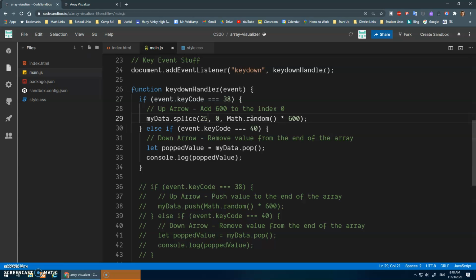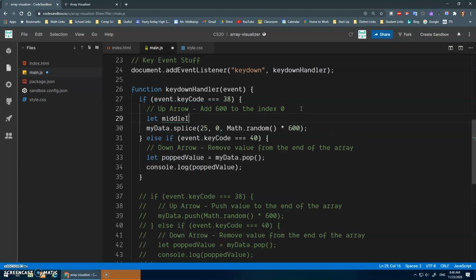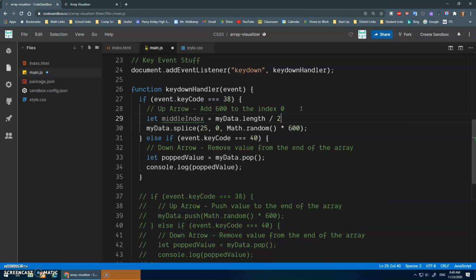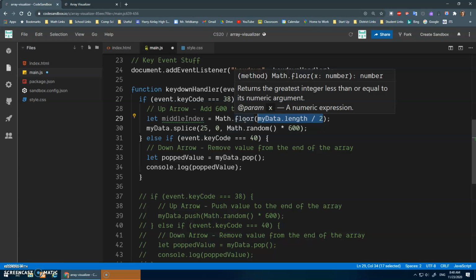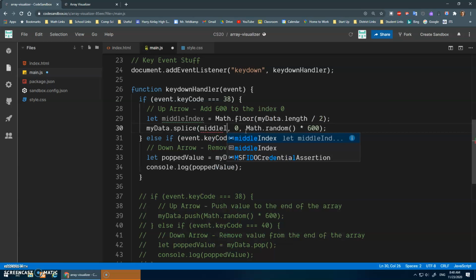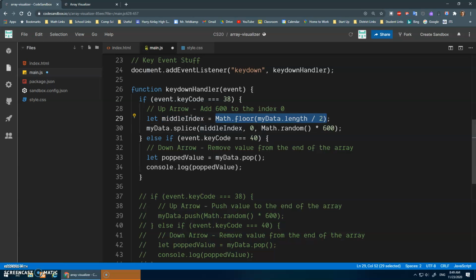If I wanted to add to the middle, maybe I could do a let middle index be assigned my data.length divided by 2. Now we've got to be careful here because the length could be an odd number, so this would be a decimal. So I'm going to go math.floor the result of this calculation, so that'll always round it down. Or there's actually a math.round, I think, too. But floor should be fine. And then instead of 25 here, where the index goes, I'm going to use my variable middle index. I could technically have just put this calculation right in here, but I think this is a little cleaner.